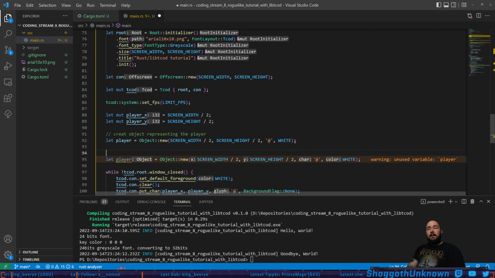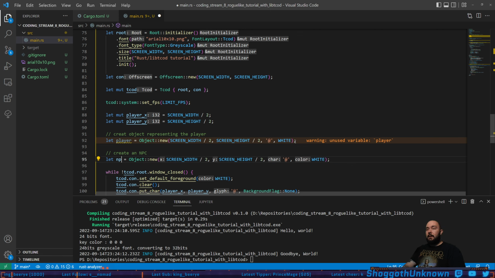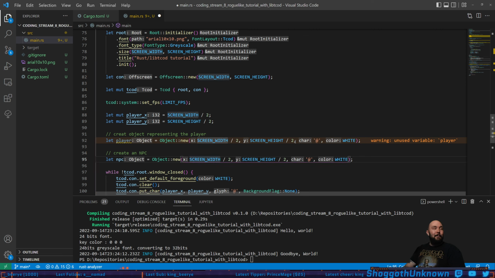And now I'm going to copy that line and say create an NPC, because I think it'll be easier to just replace a little bit here. And we're going to slightly modify their position so they're not on top of each other. They're not banging yet. I mean, maybe our player is Geralt from The Witcher or something, but we ain't smashing yet. We gotta at least take a couple turns. Yellow.